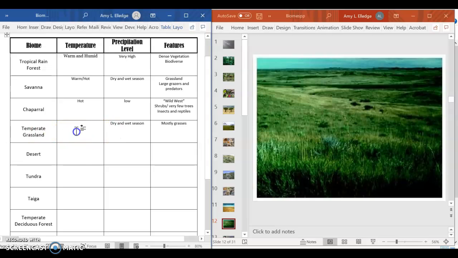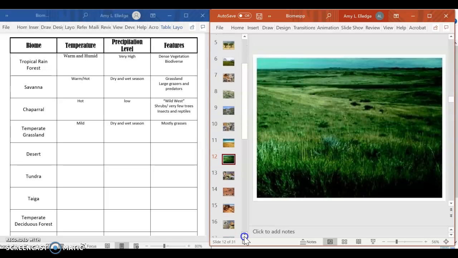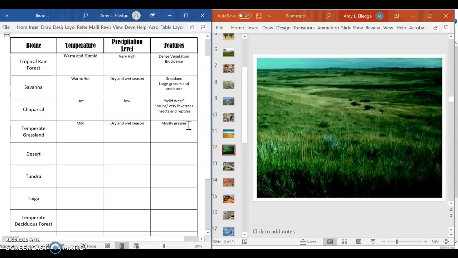But it's temperate, which means the temperatures are mild, okay? That's the temperate part of this. And that's the big difference between the savanna, has to do with the temperatures that you find in this ecosystem. So because it is mostly grasses, the other thing you see that is similar to savanna is you have a lot of large grazers.